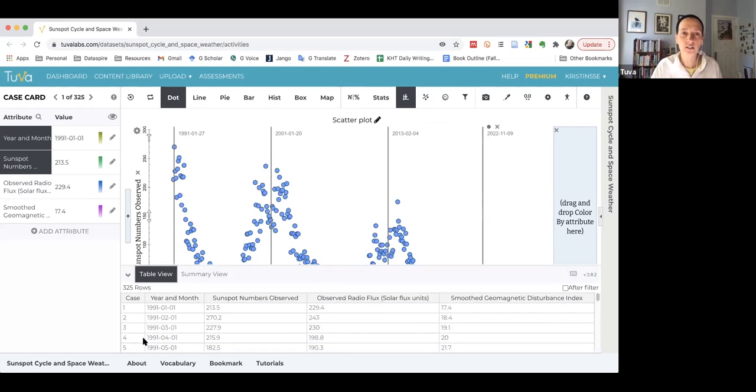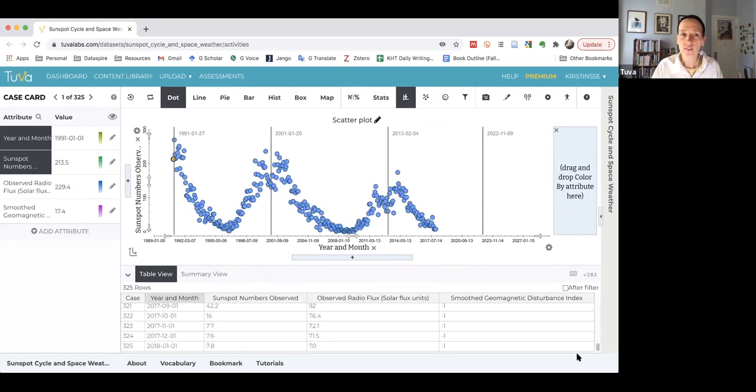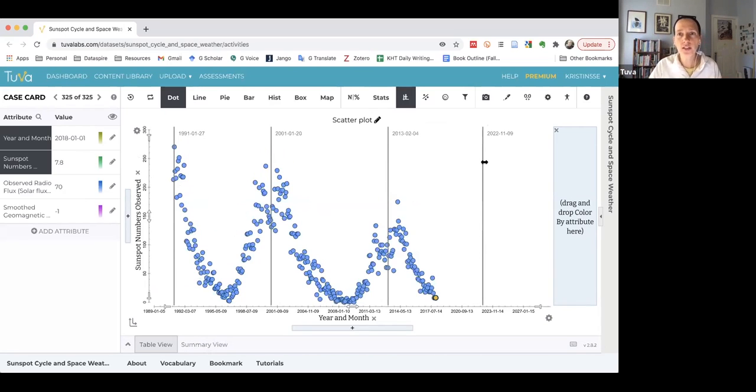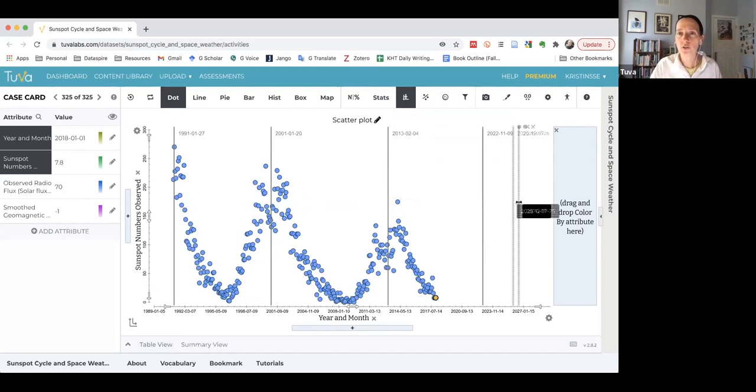Okay, so let's take a pause for a second. We have data from January of 1991, and then we have data up to January of 2018. So that gives us a sense of what the data are that we're looking at. And so we can think the lower end of the range might be 2022, and the upper end of that range might be somewhere in 2027.